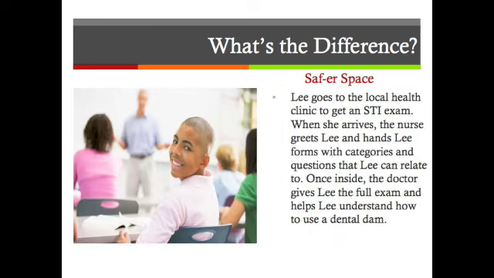So what's the difference? Here's an idea of what a safer space might look like. Lee goes to the local health clinic to get an STI exam. When she arrives, the nurse greets Lee and hands Lee forms with categories and questions that Lee can relate to. Once inside, the doctor gives Lee the full exam and helps Lee understand how to use a dental dam. So if you look at this, you can see that there are just minor switches in the way that the interaction occurred for this youth that makes it an entirely different experience, and maybe one that Lee will want to come back to later on.